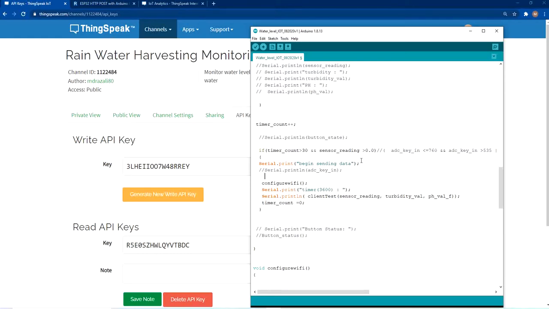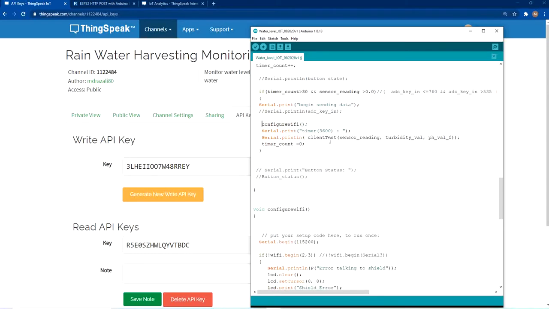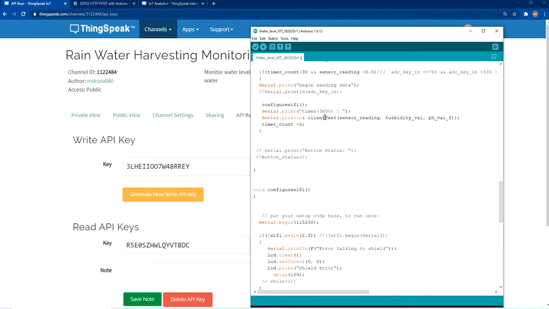After 30 seconds, in this case, we begin the process of sending the data to the ThingSpeak server. First, we configure the Wi-Fi. We check the Wi-Fi connection and establish the internet connection from the microcontroller to the internet. If the connection is established, the next part is that I call the client test function, which gives the sensor readings. The sensor readings are the ultrasonic reading, the turbidity value, and also the pH value.